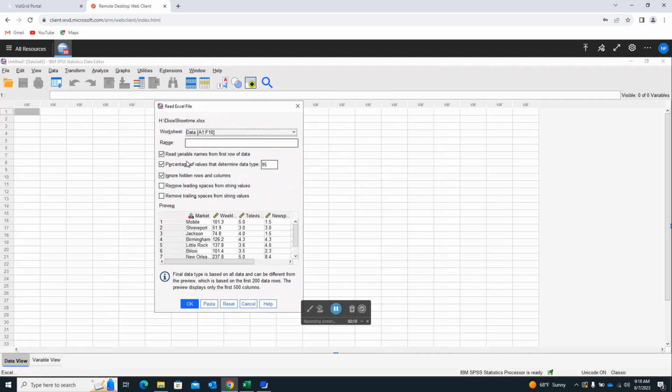And here by default it's saying it's going to read variable names from the first row of data, with a percentage of values that determine data type, and ignore hidden rows and columns, right? So again, here we can begin to have a visual experience of how the data is going to look, which is pretty similar to what we saw in the Excel file itself. Once you're happy with what you see on the screen, you can go ahead and say okay.